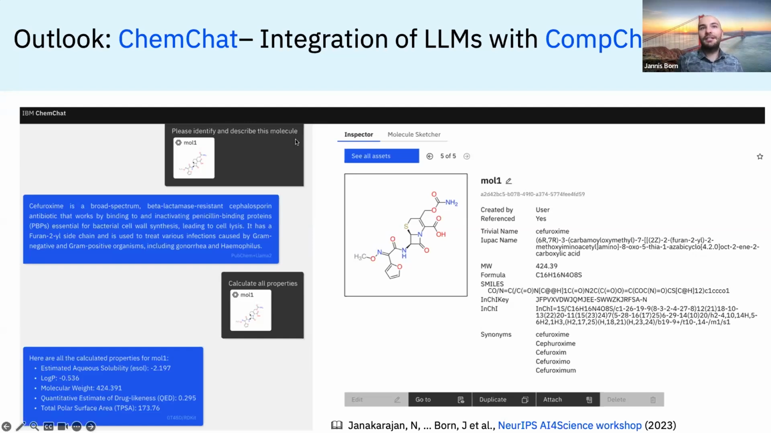So you can think of a use case where you paste a SMILES or even a screenshot of a molecule, and you ask the chatbot to describe it. Then this chatbot might go to PubChem and retrieve a description that will be summarized for you. Then the next question you might have: okay, calculate some properties. In this case, it might calculate some trivial properties like molecular weight, but you can have more complex ones like synthesizability, drug likeness, and so on.